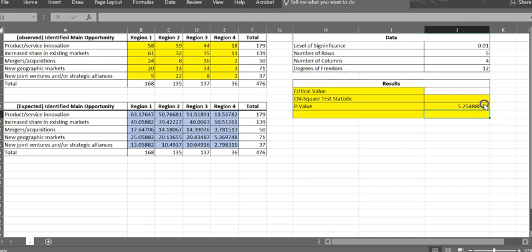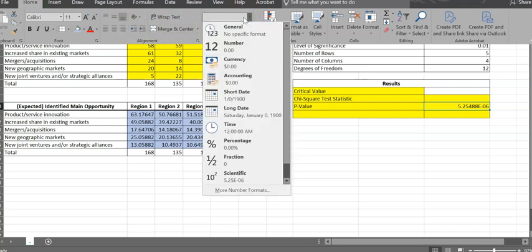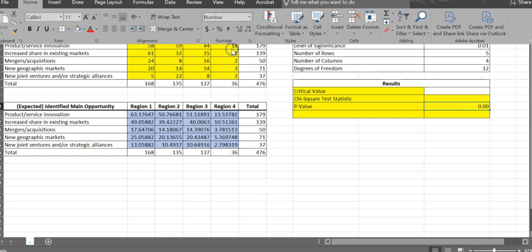Again, if you want to format this one, you're going to go to Home, and select Number instead. So that's going to be 0.00. And if you want to show more decimal places, you can keep clicking on this. All right, so that's basically 0.00, right?